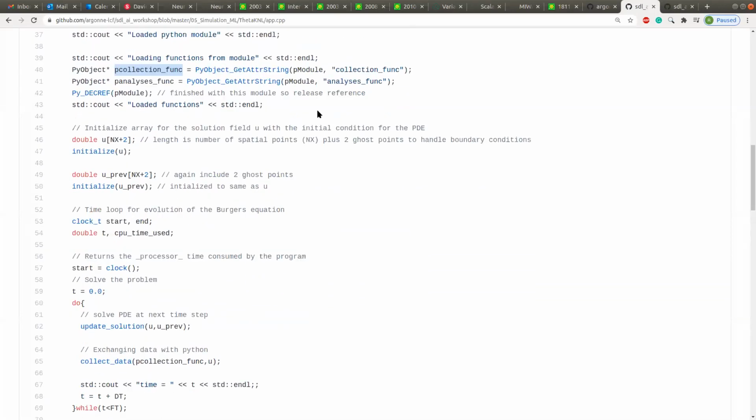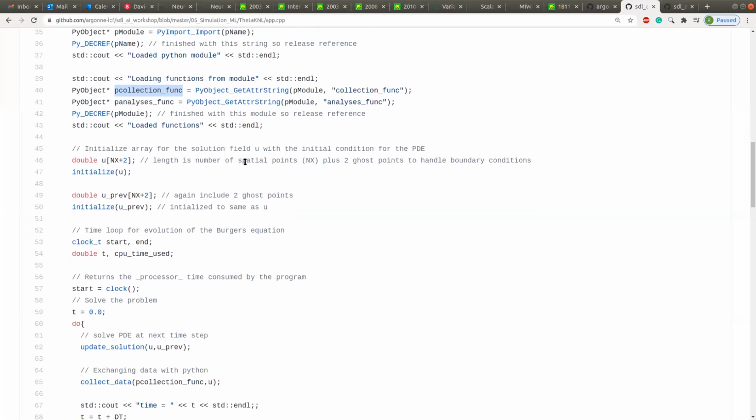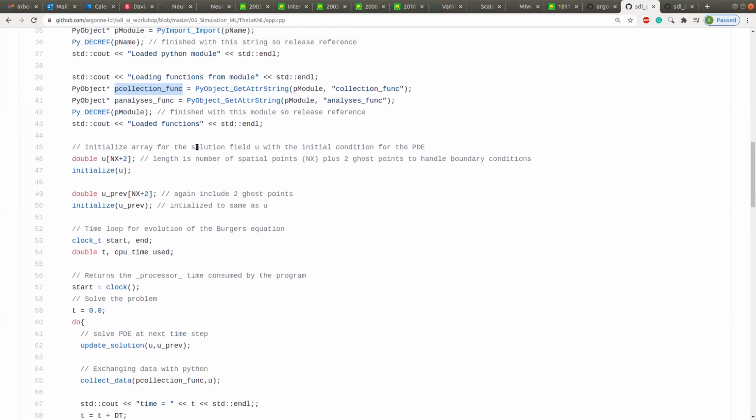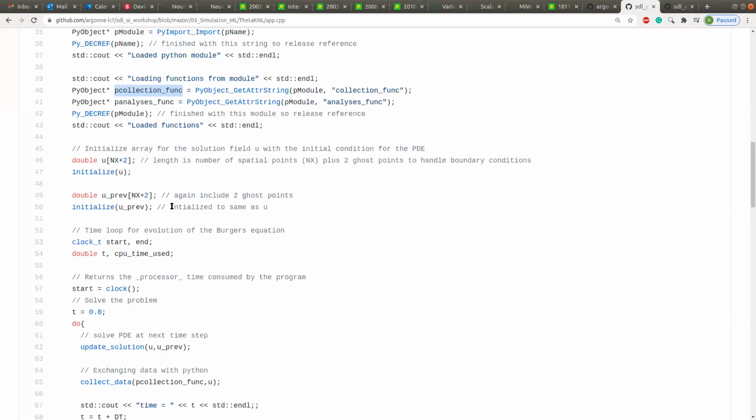Okay, so, all right. So we are okay for now. What have we done? We've initialized Python from C. We have loaded in a Python module, and now we have loaded in the Python functions. So that's what we've done so far, okay? Now we are going to do some C++ stuff because we have to, at the end of the day, solve the Burgers equation, this compute, in C++, right?